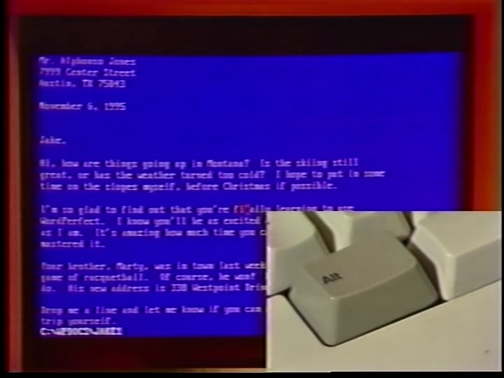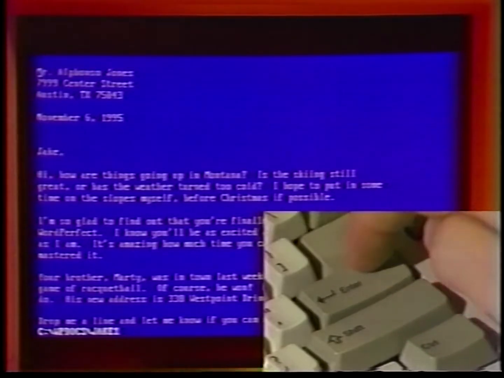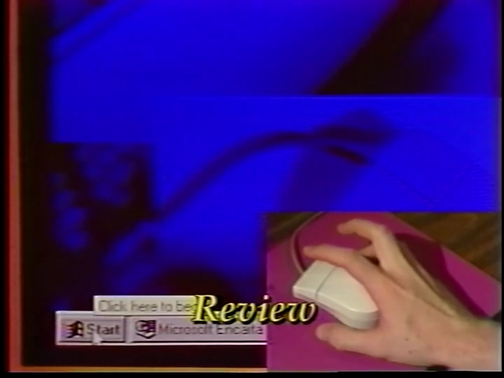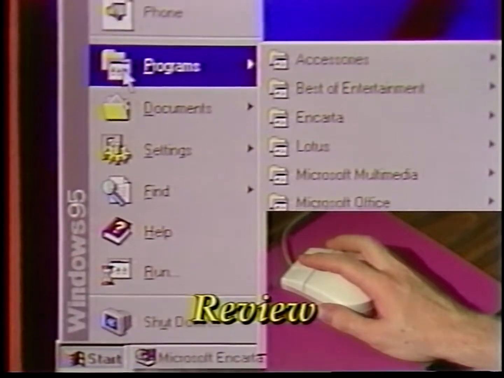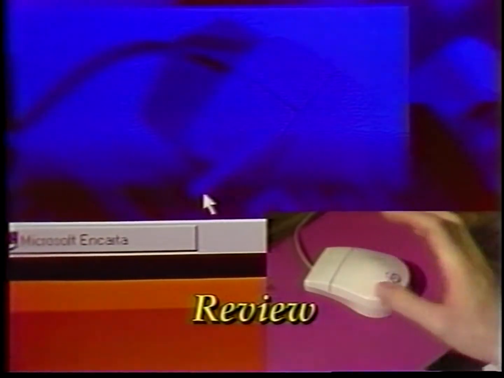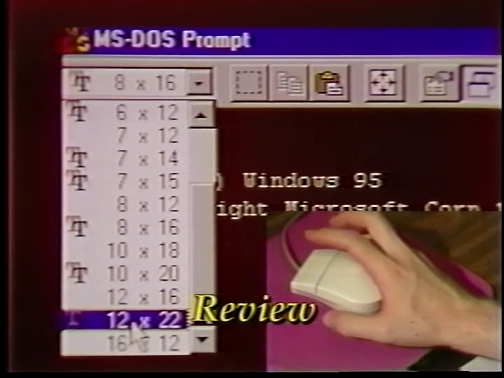To switch back to the window, just hold down Alt and press the Enter key. You can use Alt and Enter to switch back and forth between full screen and a window. To run DOS programs, click on Start, highlight Programs, and click on MS-DOS Prompt. To change the screen font, click on this arrow and select the size you want.